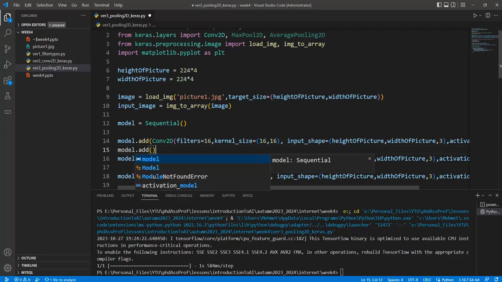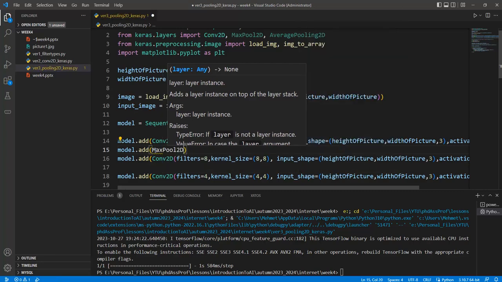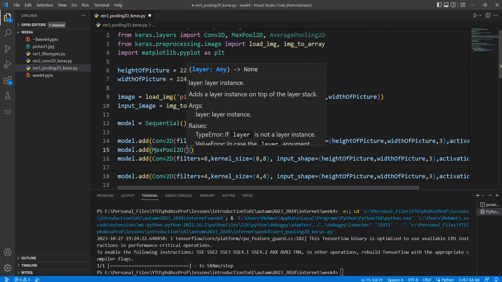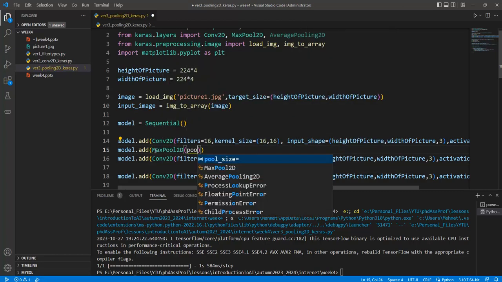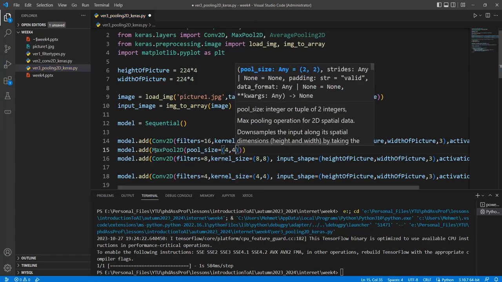The model add can be utilized in here with the parameter of the max pooling 2D. Okay, and so we should give the what? The pool size in here like this one, 4, 4. Okay, a 4 times 4 matrix to be contained in this kernel.